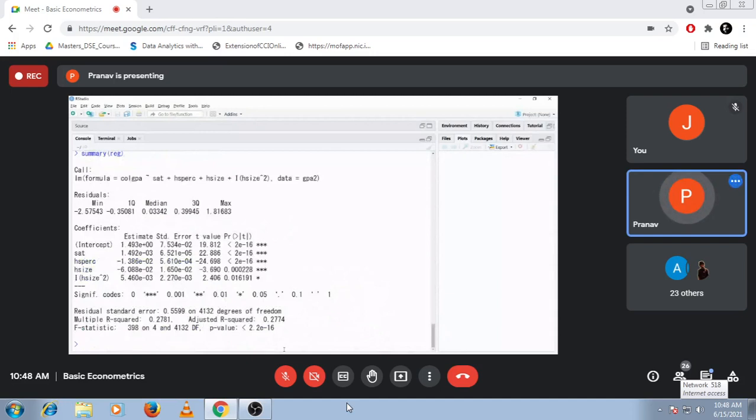All right. So actually, how will I write the model? 1.49 plus 1.49 times minus 1.386 times minus 6.008 times minus, plus 5.46 times these variables. Now, let us say I give you certain hypothesized values for SAT score, high school percentage, and H size. So let's say we define it as C values. This is the variable name.